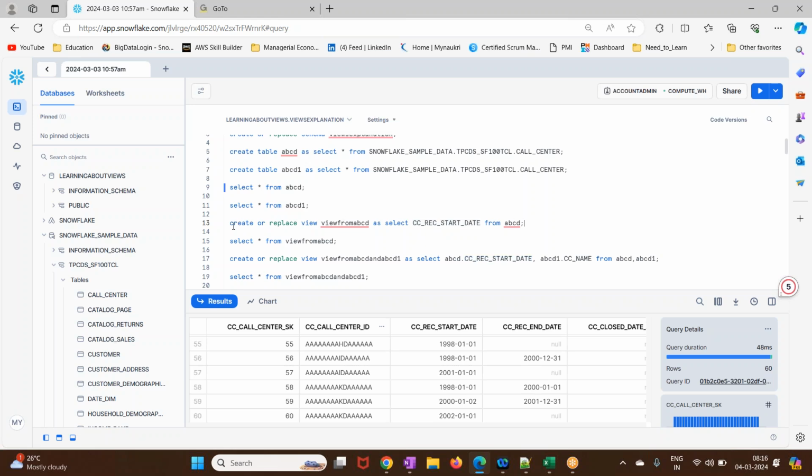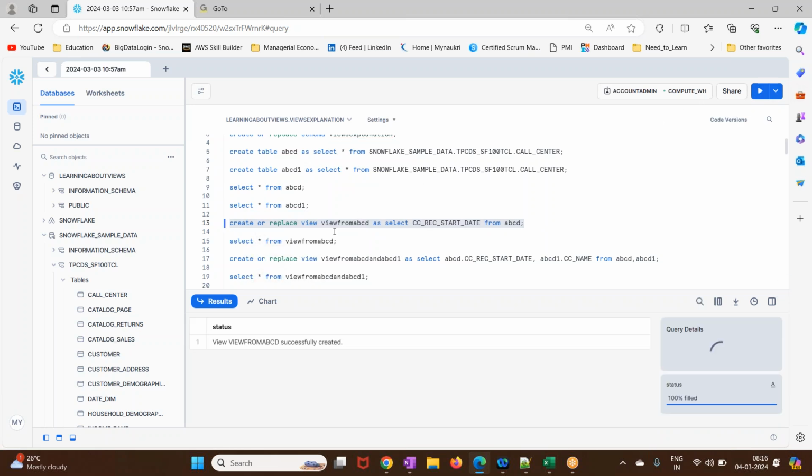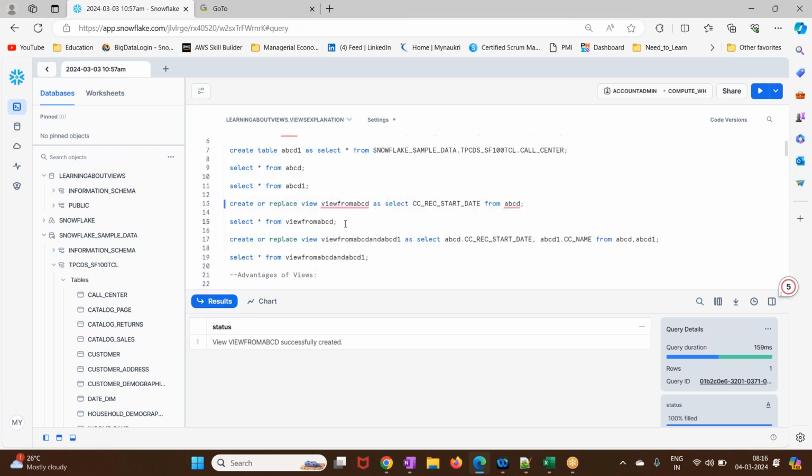The syntax is very similar to the table: create or replace table. In place of table, we use the command view, and then we give the view name. After that we provide the as keyword, and then we write the select statement. Now let me execute this view creation statement. The view was created from this table ABCD, and now let us query this view.